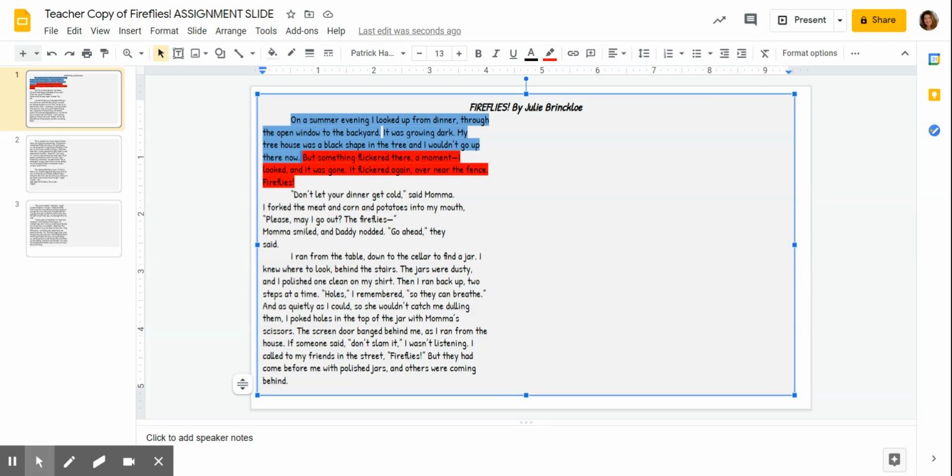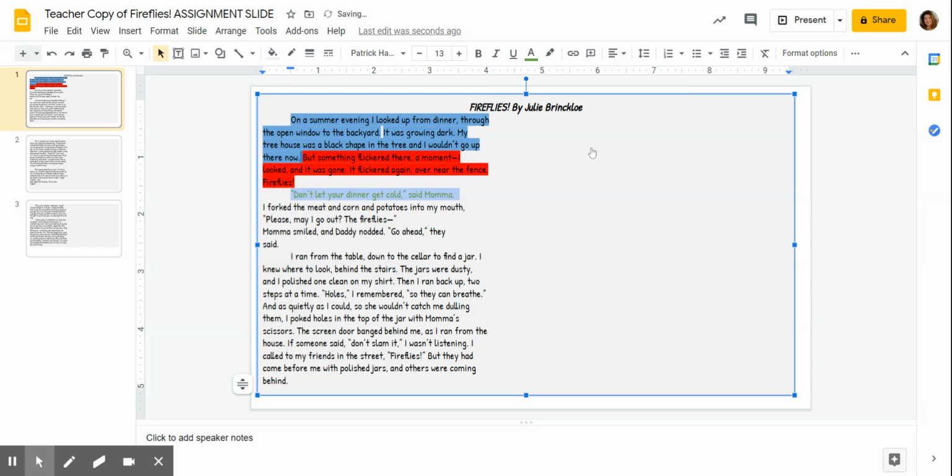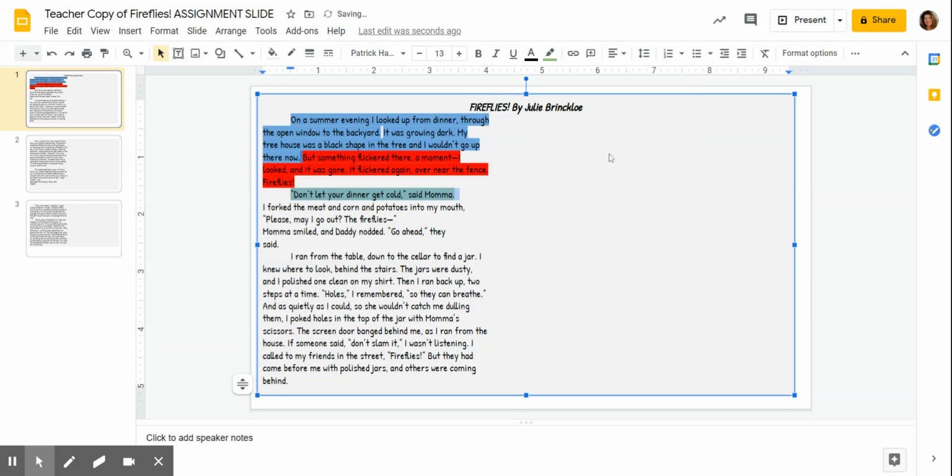All right, I'll go one more paragraph. Don't let your dinner get cold, said Mama. I forked. Okay, so don't let your dinner get cold. That's going to be dialogue. Let's go for green for that one. Oh, I'm sorry. Let's undo. Let's go to the highlight and go for green. There we go. Don't let your dinner get cold, said Mama.